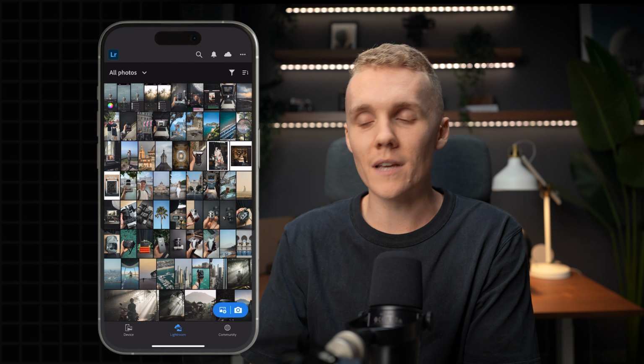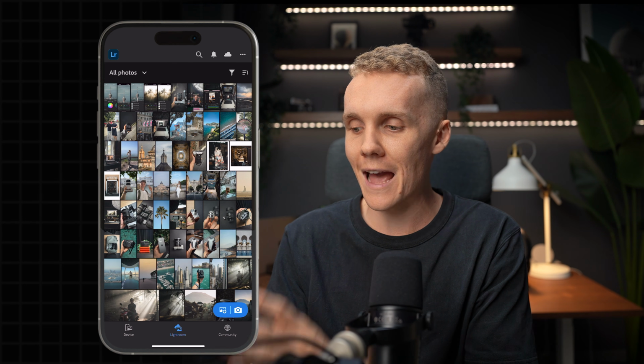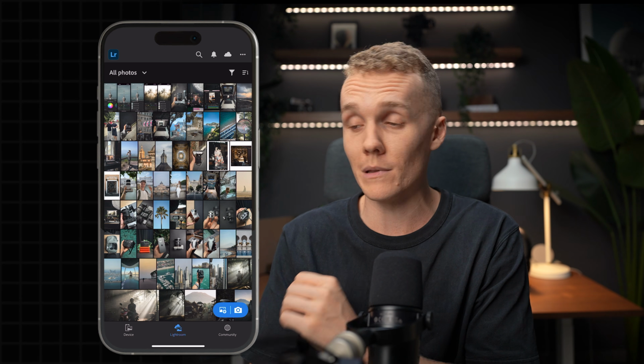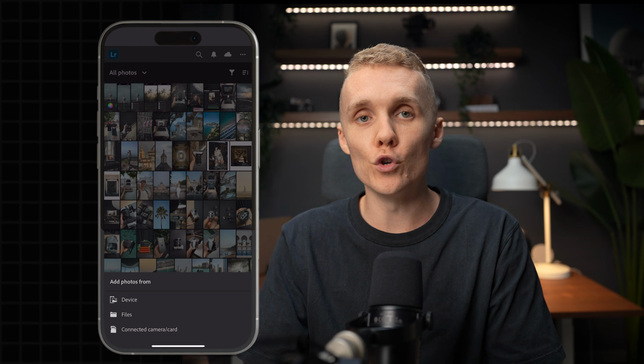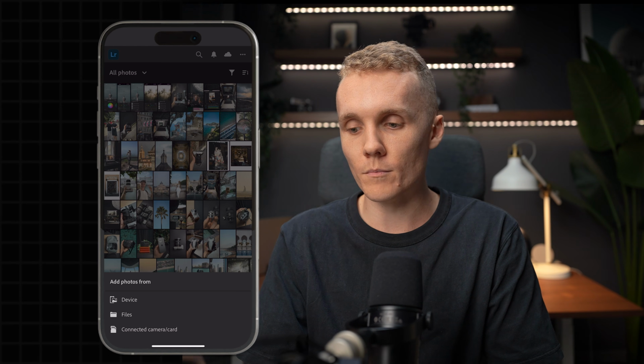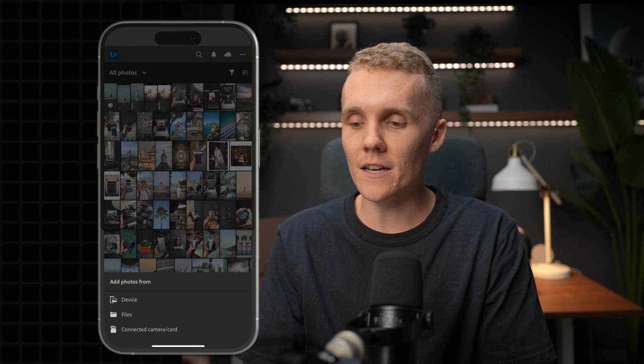All you've got to do is come down to the bottom right-hand corner where there's a camera icon and a photo icon with a plus on it. Tap on that button there, and then this is where you get to choose where your photos are coming from. For 99% of us, we are going to be selecting device here, and then this is going to be opening up all the photos we have inside of our Photos app.